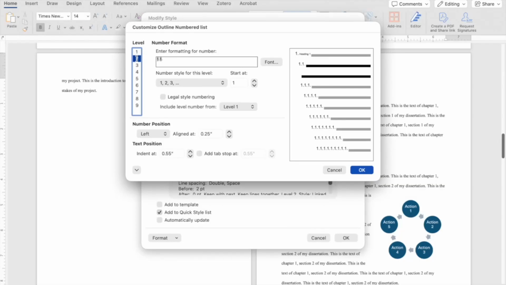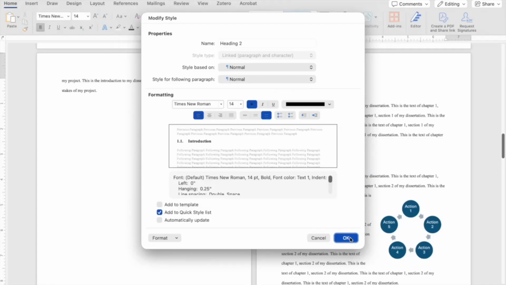We're at level 2 here right now. So now we'll do this at level 2. So we have 1.1, or chapter number, period, section number. We'll start at 1. And one thing I'm going to do is, I don't want this indented, so I'm going to change the alignment to 0, and then this indent after the tab to what it was on level 1, which is 0.25. All right, I will click OK, and then OK.